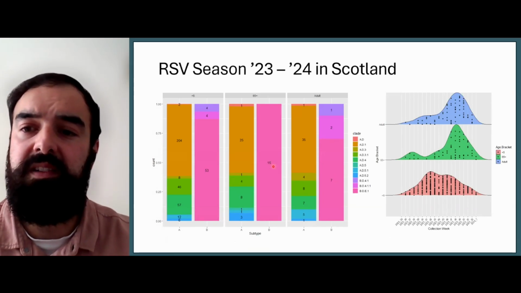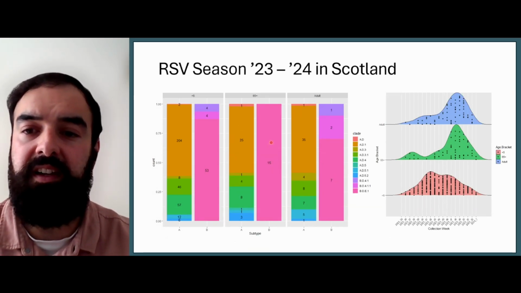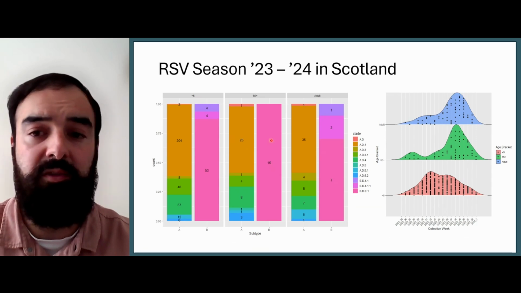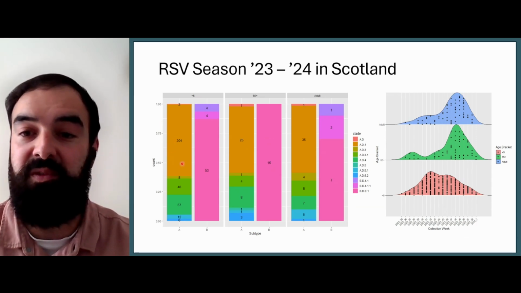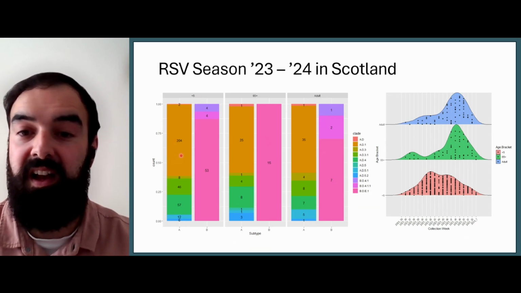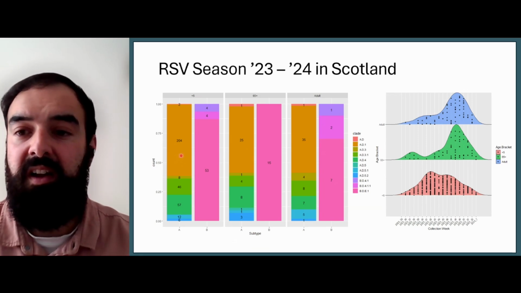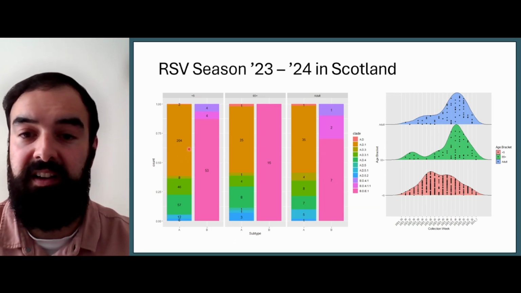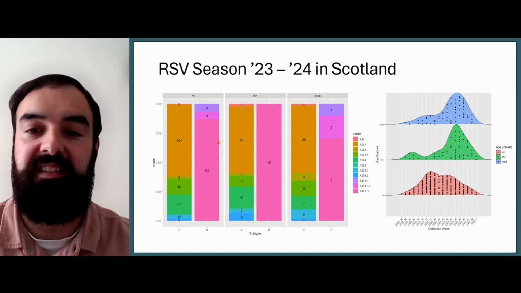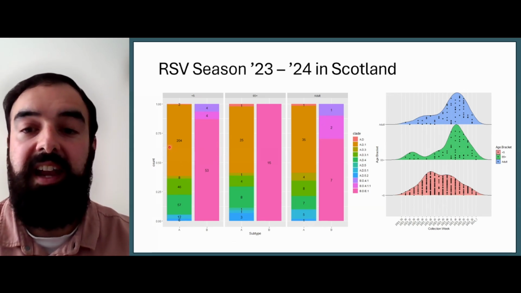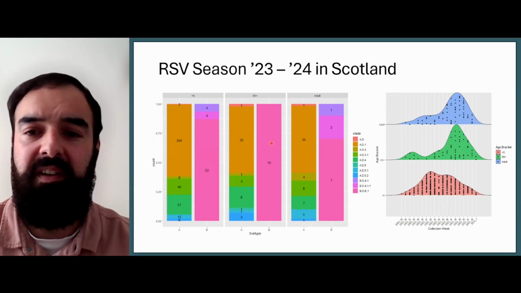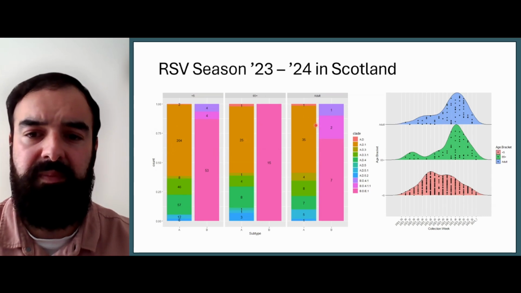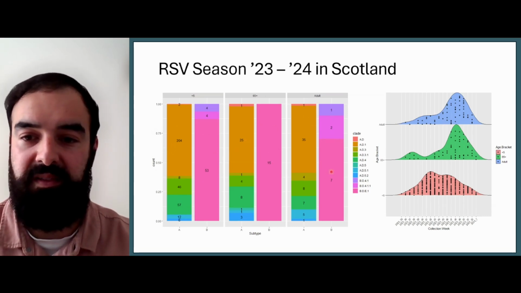When we break down the sequences by age and look at what lineages are circulating in each group, you'll see that there's an almost remarkable similarity in the proportions of lineages circulating in each, with RSVA being the dominant subtype this season here in Scotland, with roughly 80% of cases being RSVA. ADE1 was the most prevalent lineage in each age group, and BDE1 was still dominant in the RSVB sequences.